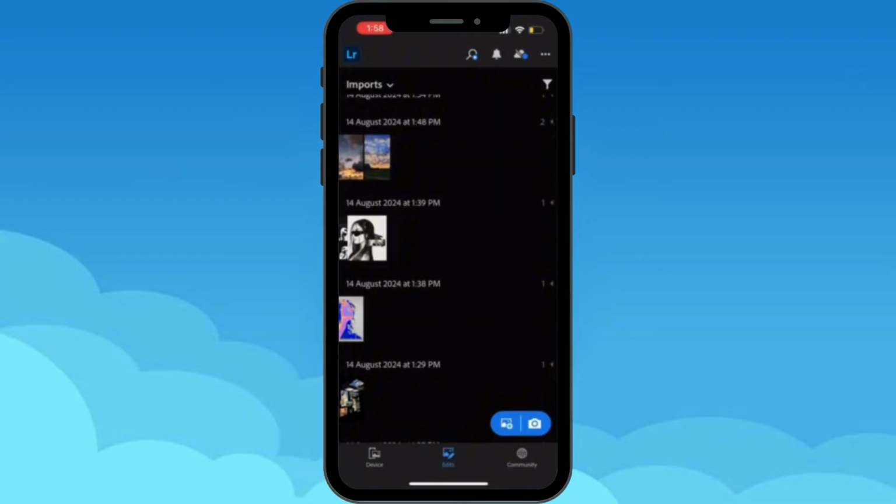Now you can organize your photos according to wherever you want to put it, so that when you come back you know exactly where your photos are. So this is how you organize your photos in Lightroom by creating albums and stuff.